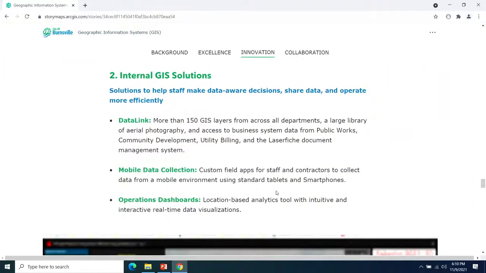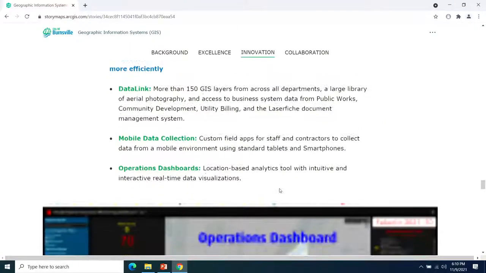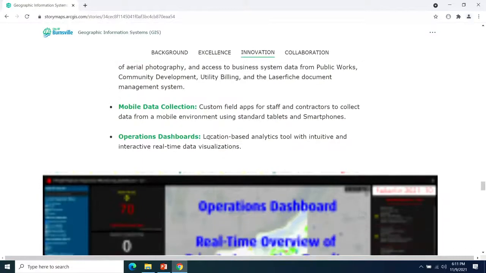For internal GIS solutions, we're using this just to make staff data aware for their decision making. It's a great tool for them to share data. Chris mentioned that we have this internal GIS application called Data Link. It has more than 150 GIS layers, which amounts to more than 100,000 mapped features that staff can look at. So they're getting great location intelligence by interacting with this tool and being able to see where everything is located in the city.